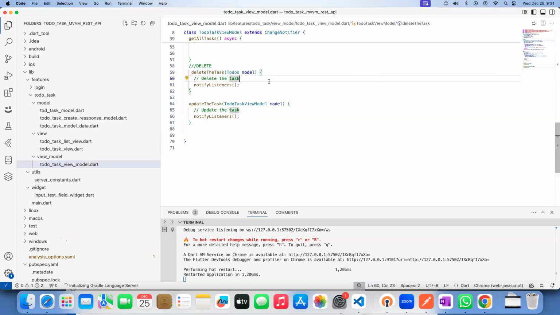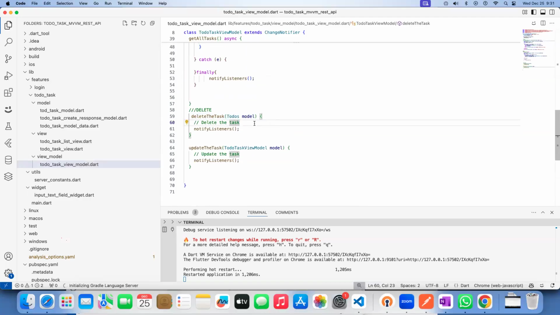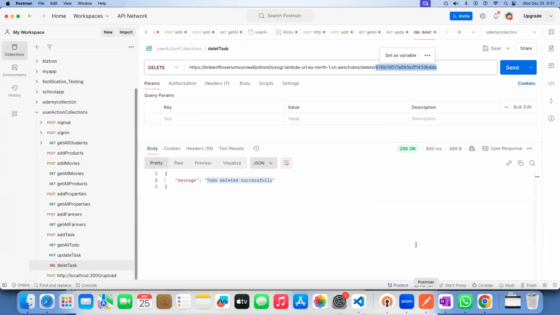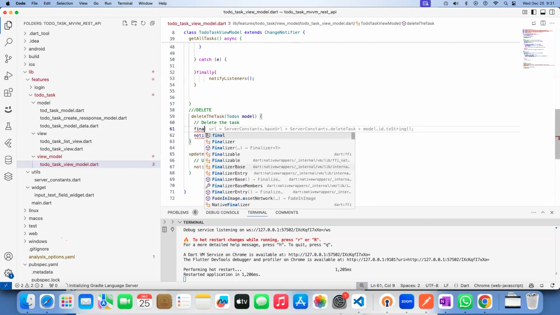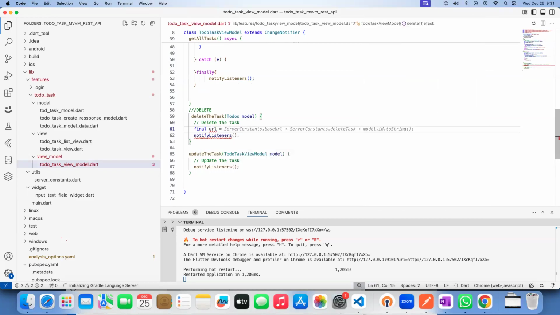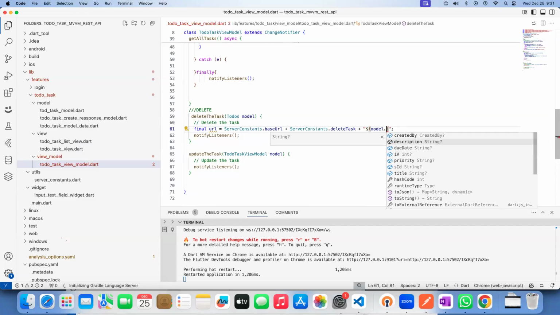Here we are going to implement the API of the delete task. Now the API implementation, this is our API, right? Let me create a URL equal to server constant base URL plus delete task plus the task ID. Here I'm going to pass the task ID. We have the model, right? So here dollar symbol, inside this model dot ID. ID is a task ID, I think.